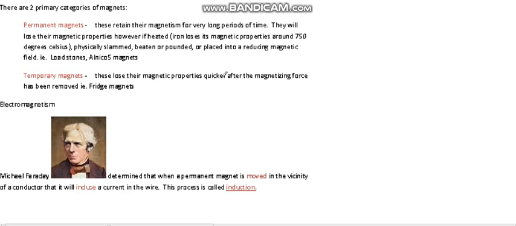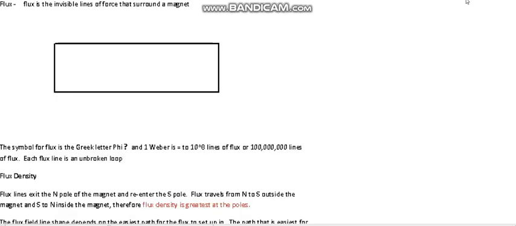And then we get to electromagnetism. Now, this picture here is Michael Faraday. And he determined that when a permanent magnet is moved in the vicinity of a conductor, it will induce a current in the wire. So that is called electromagnetism, or induction, rather.